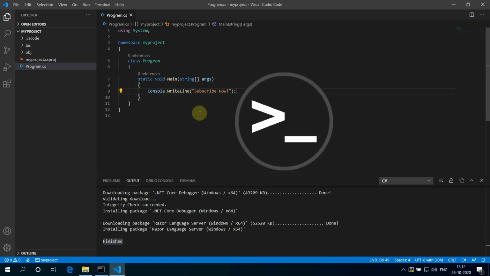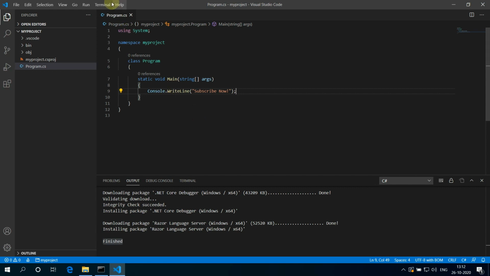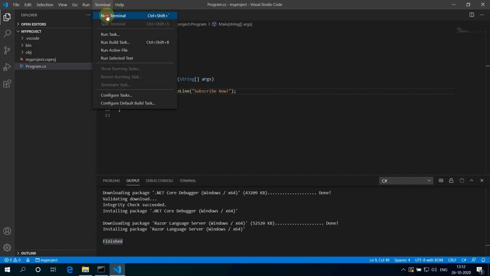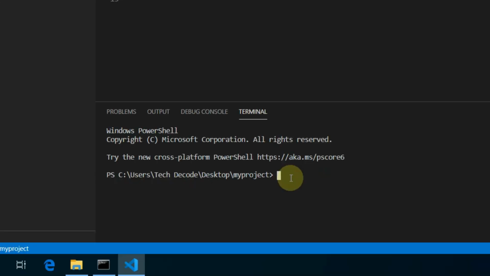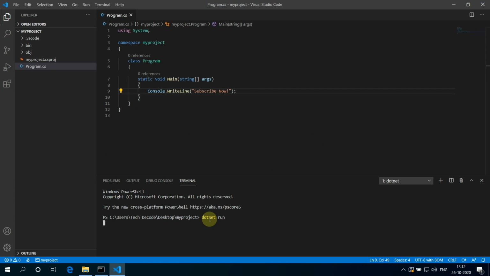Firstly, let's try the terminal method. Click on terminal and select new terminal. Now type dotnet run and press enter. And it works. See, subscribe now is printed here.